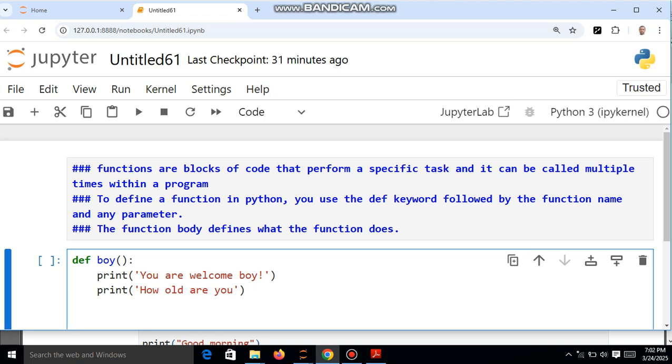Then we want to call the function. We call the function by just typing its name, so let's say boy, with the brackets closed. That's how we call the function. Then bracket go down, and we put a print statement outside the block, also a string: "I am 4 years old."